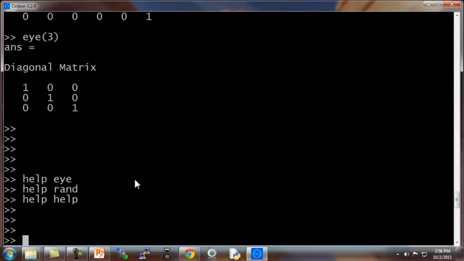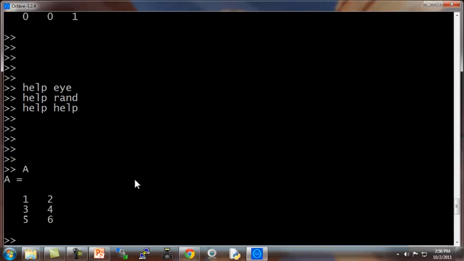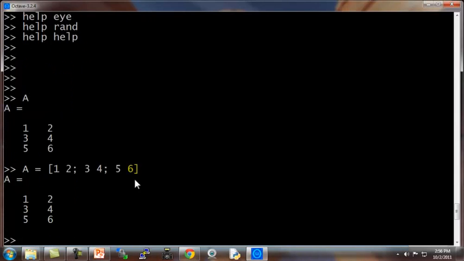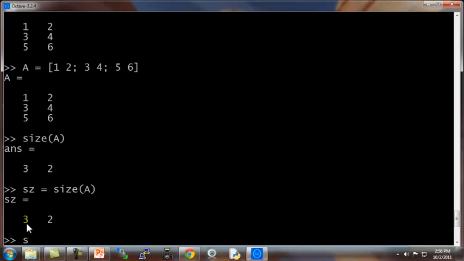Here's my Octave window as before, picking up from where we left off in the last video. If I type A, that's the matrix that we generated with this command, A equals 1, 2, 3, 4, 5, 6, and this is a 3 by 2 matrix. The size command in Octave tells you the size of a matrix. So size A returns 3, 2. It turns out that the size command itself is actually returning a 1 by 2 matrix. So you can set sz equals size of A, and sz is now a 1 by 2 matrix where the first element is 3 and the second element is 2.